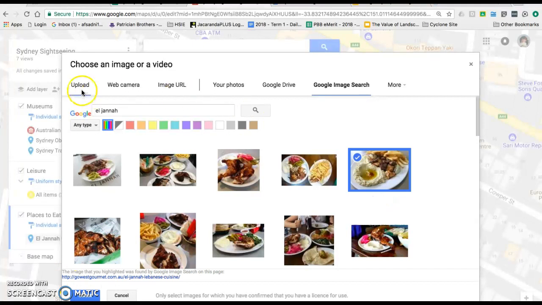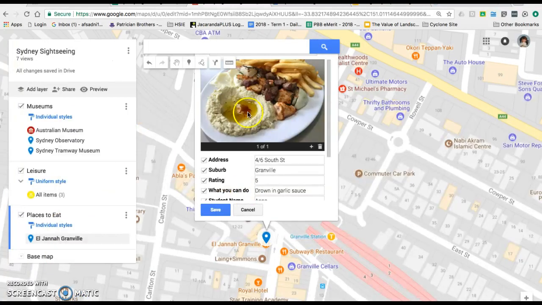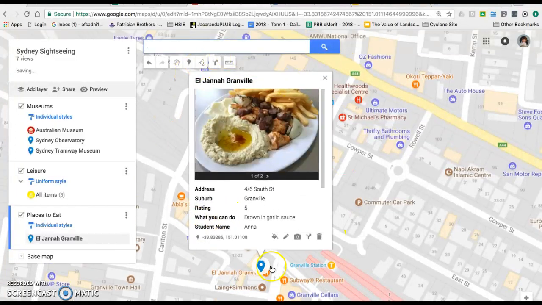Okay. There are different ways you can put in photos. I usually do Google image search because there are so many photos up there. There we go. Oh, two of the same photo. Double the delight. Okay, save. Excellent. So now I've saved that and it's in there.